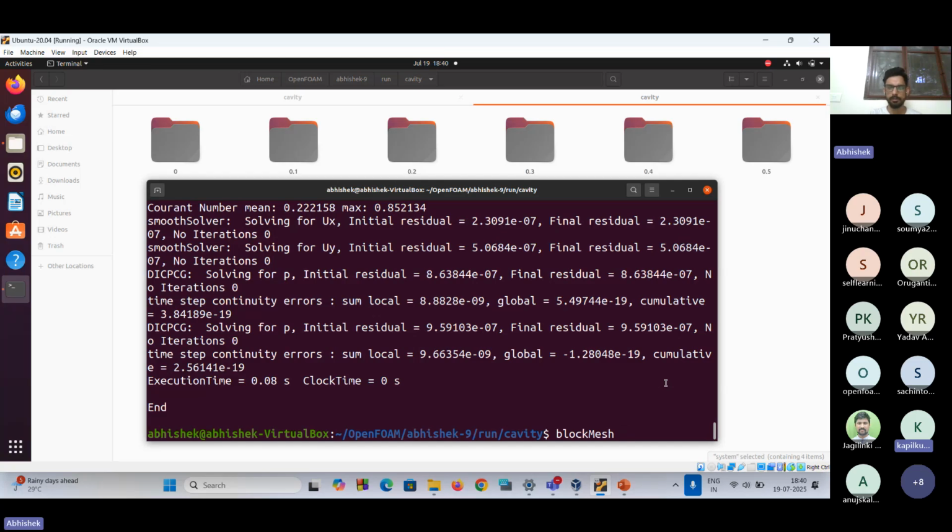Yes, working now? Actually, I have used small m in blockMesh. What is the error actually? Actually, I have used small m in blockMesh. Acha, you used small m. All right. So use capital M for blockMesh.